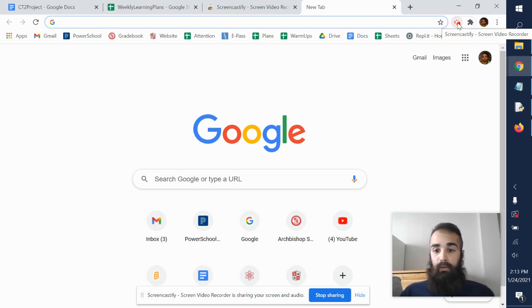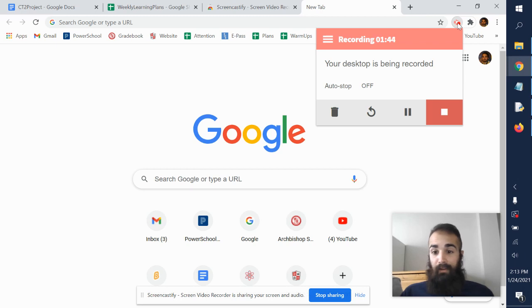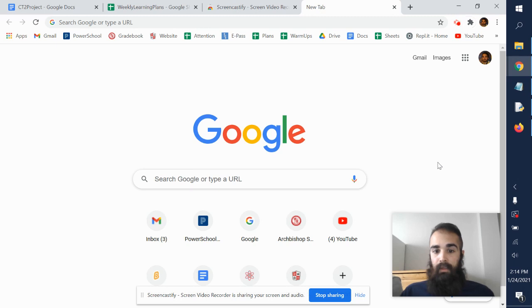So if I ever wanted to record my screen, I would just click up here. Right now I'm using it to record this video. If I'm in the middle of recording, it tells me how long I've been recording for, if I would like to restart it, if I'd like to delete it, pause it, and anything else, right? When I'm done, at the very end, if I want to stop, I can click stop sharing.